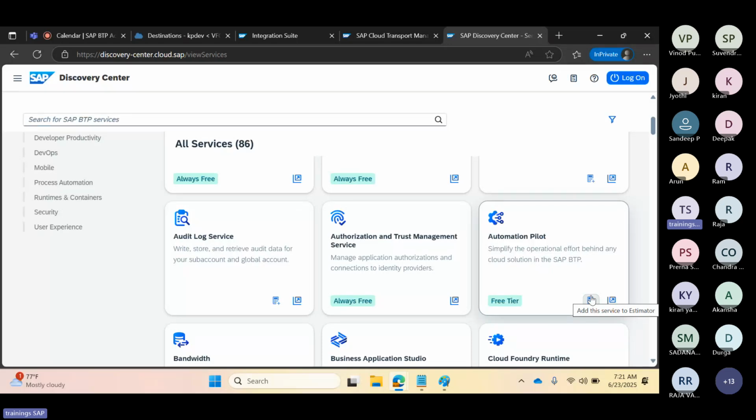You can filter using these tag names to see which are the free services and always free service plans. This is the BTP trial account. Trial accounts are self-registered, so we can simply go ahead and register, and we will get the trial account here.